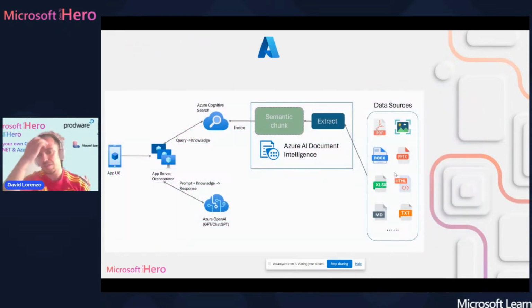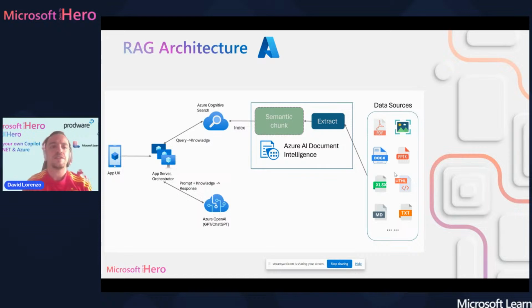I won't take too much time in here. Now we can see the architecture of the Copilot, the basic RAG architecture that we can have. At first we have the data sources, where we can have different types of information. We can have images, documents, presentations, spreadsheets, text files, PDF files, and so on. We will need to extract the data from those files.